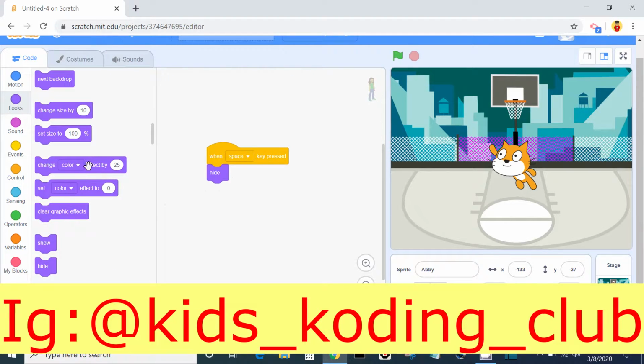So like if we say change color effect to 25, it will still make the changes, it's just that the sprite won't be shown. So like, let's move it back. Oh, we gotta hit the show. And as you see, Abby has changed her effect.